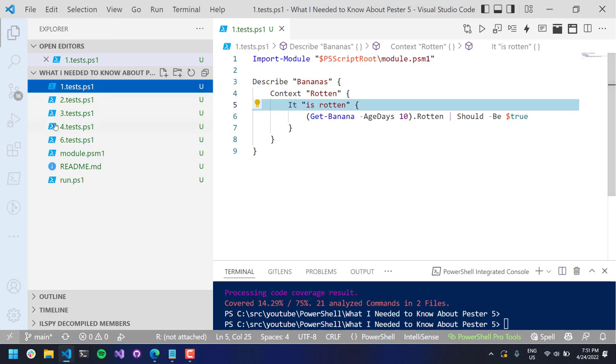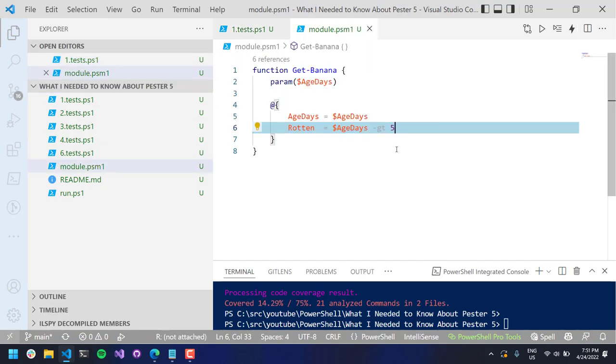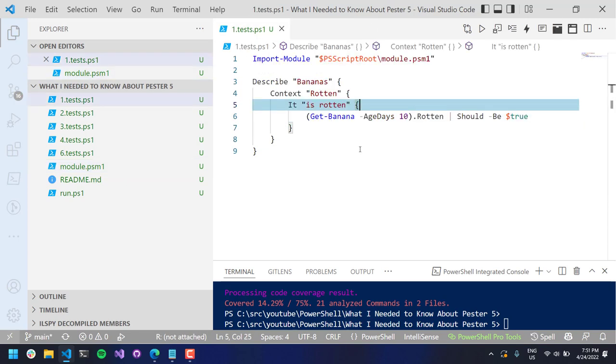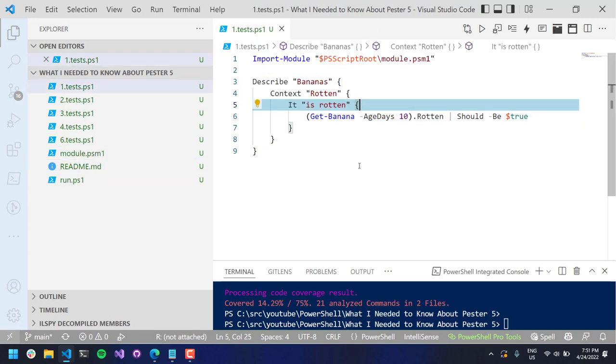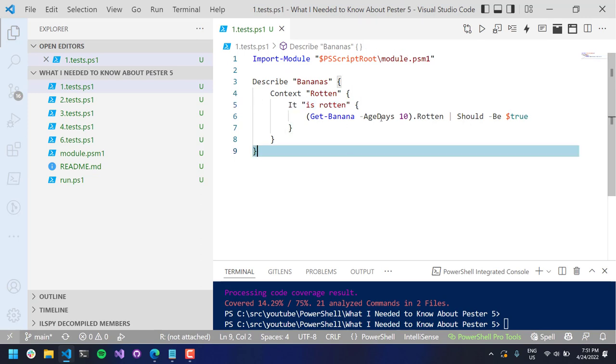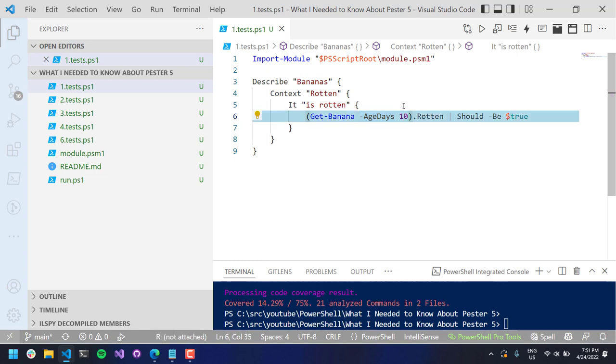I have a module here called module.psm1. It contains a single function, Get-Banana. You pass in how old your banana is. If it's older than 5 days, then it's rotten. I've written some tests to verify that this function works as expected. So if I call Get-Banana with AgeDays of 10, it should be rotten, and that is what you're seeing here.